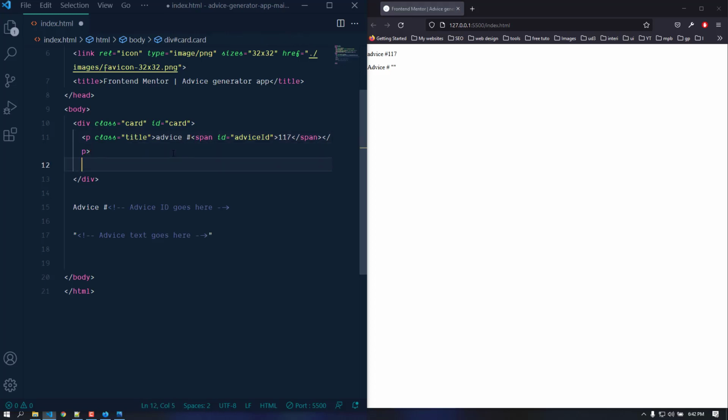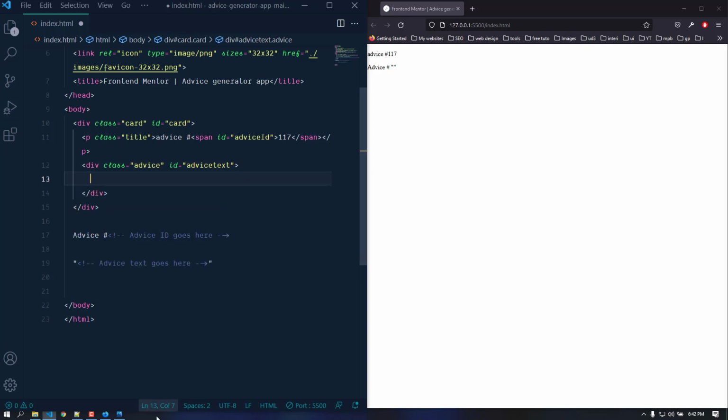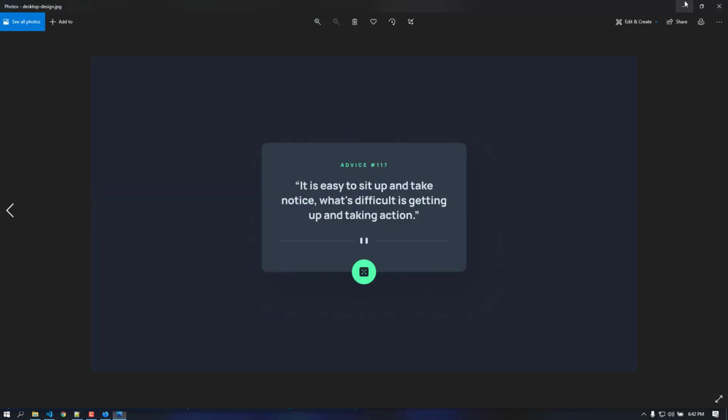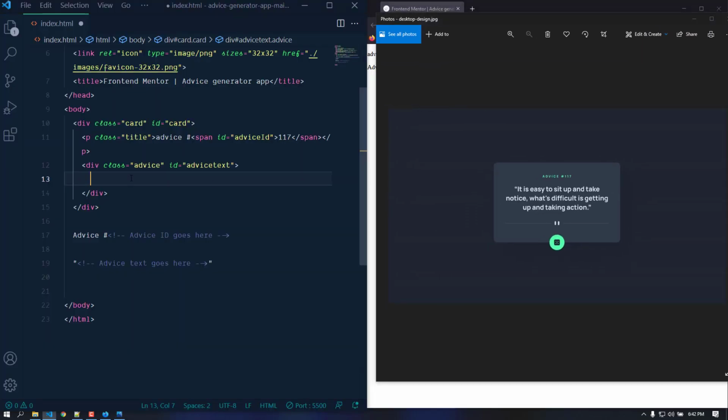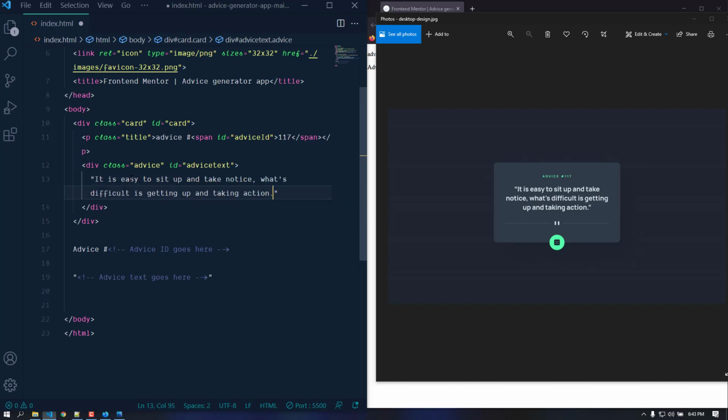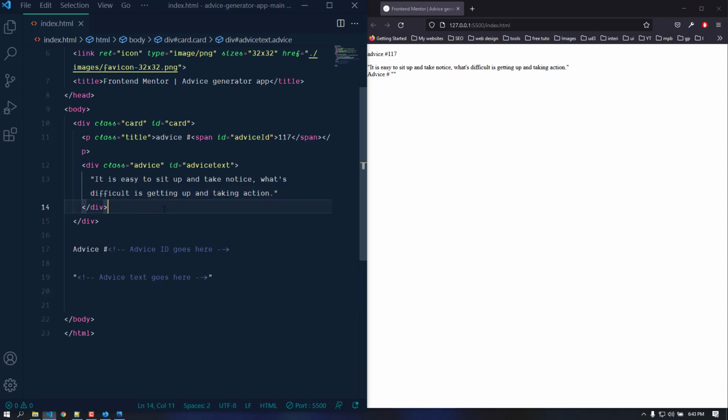Now the next one is the advice. I'll just keep this blank. Div, class maybe advice. Let's also give this an ID of advice text. You can put a dummy text here, or we can just keep this empty, it doesn't matter. So let's put the text here: it is easy to set up. Okay, so this is a dummy advice, we just need it to do the decoration and stylings.